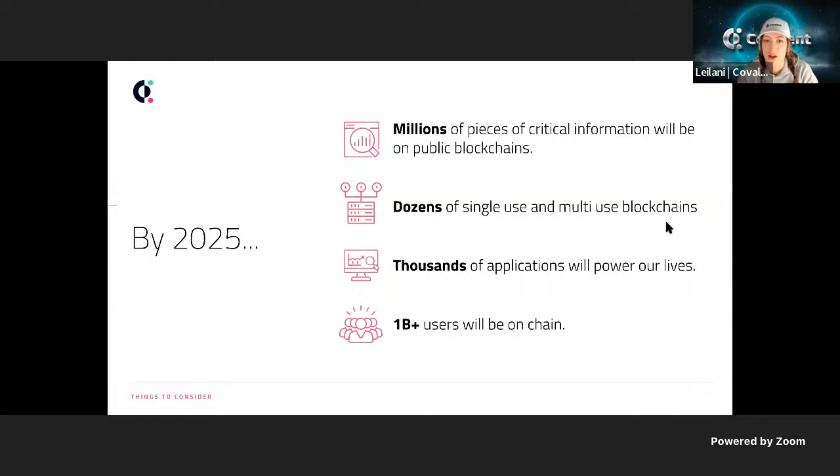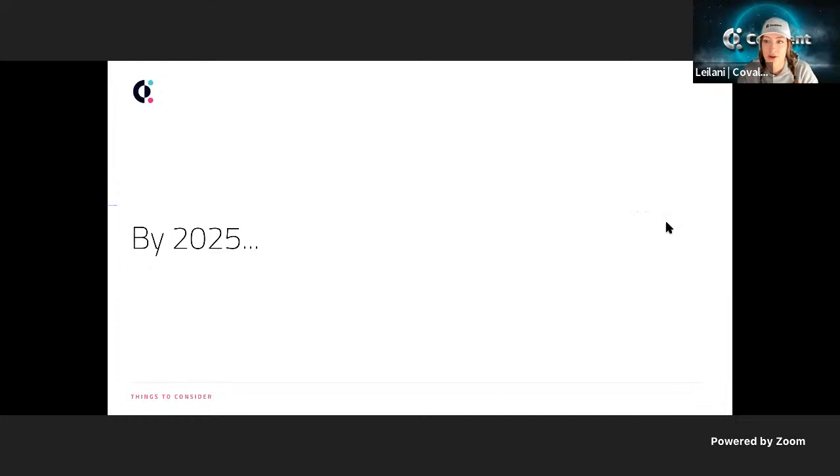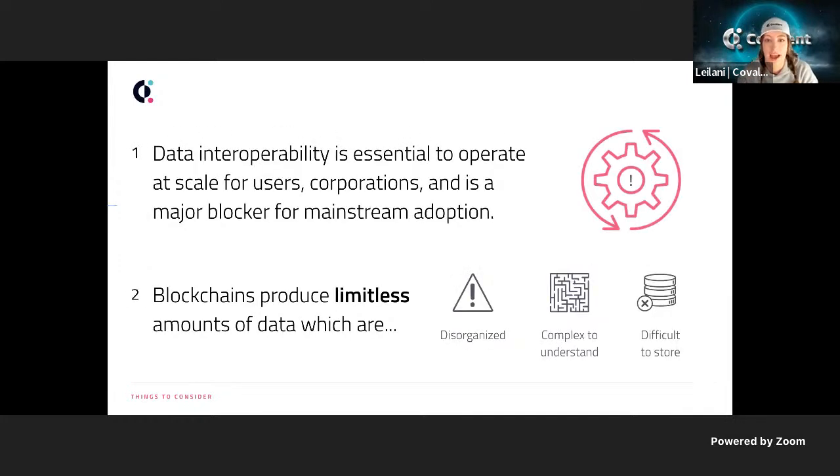And that comes with a lot more users on chain too. So that's kind of why it's so critical to be building that infrastructure and also building it in a way that's scalable.